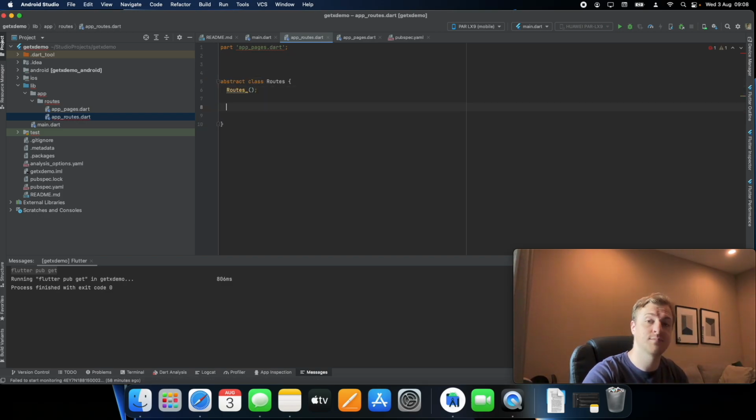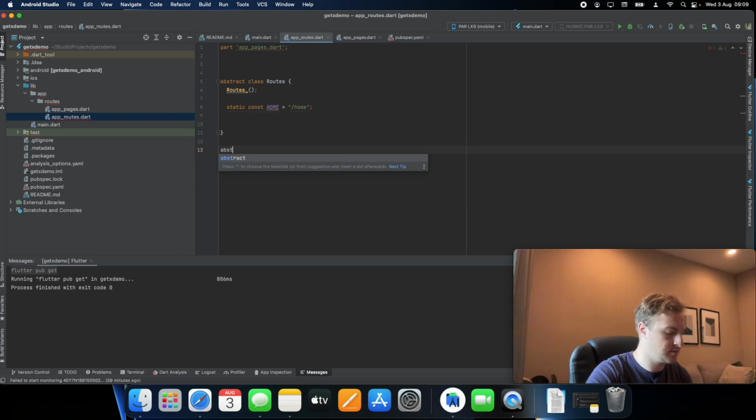and here is where you specify the strings, but it's better to make variables for these strings rather than just keeping them as strings. So you can create static const, let's call it home. As you see here, it's just a home, but if you want to go a step further, abstract class _Paths, and that keeps it all private, with the underscore before the class.